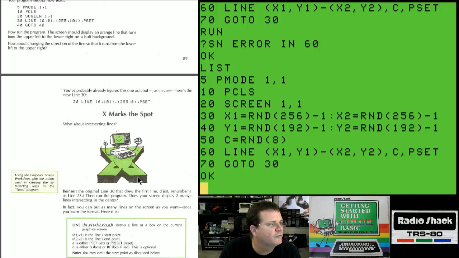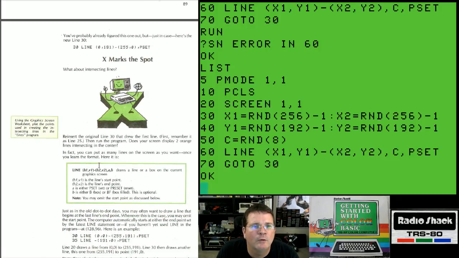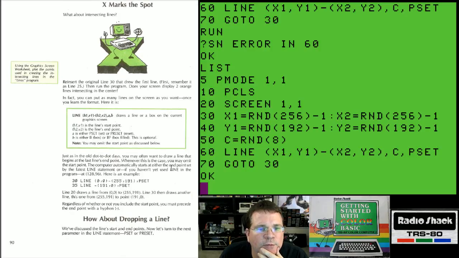Remember this? Reset the original line and draw the first line. Remember that at line 25? Yes. In fact, you can put as many lines in the screen as you want once you learn the format, and here it is. So it's H1, V1, H2, V2, comma A, comma B. A is either the PSET or reset, and B is box or box filled. You may omit the starting point as discussed below.